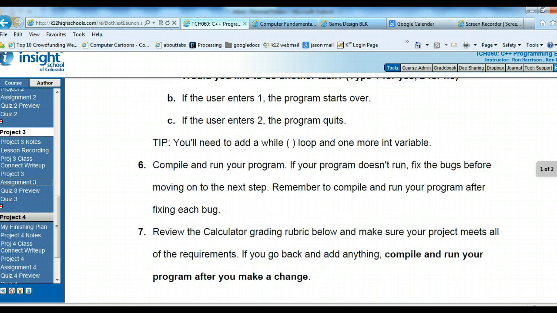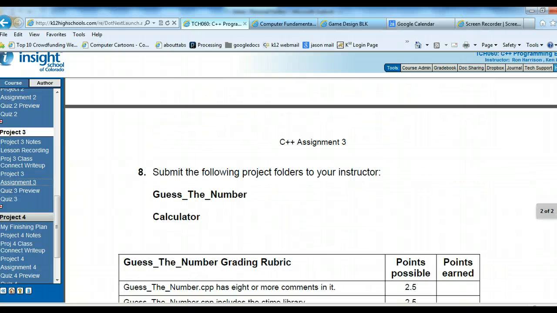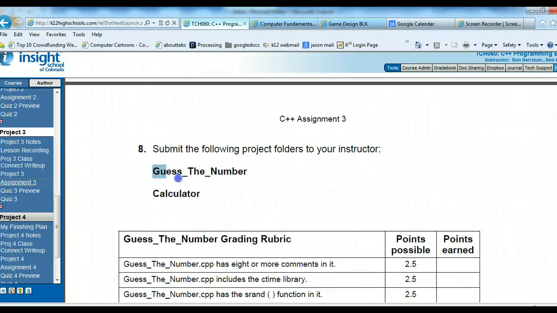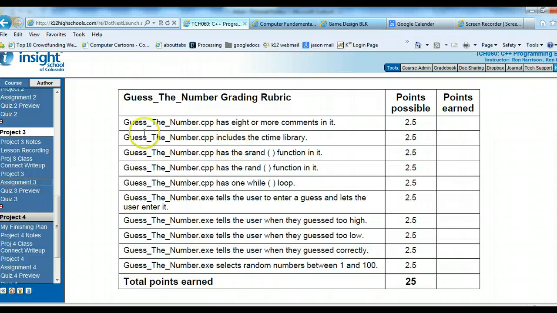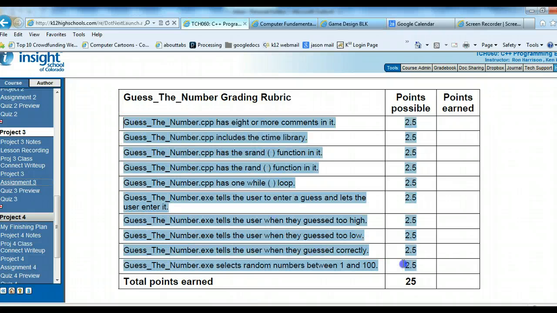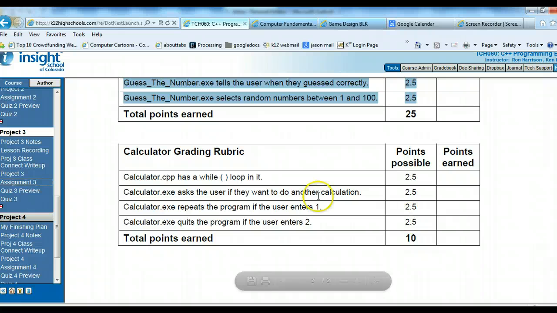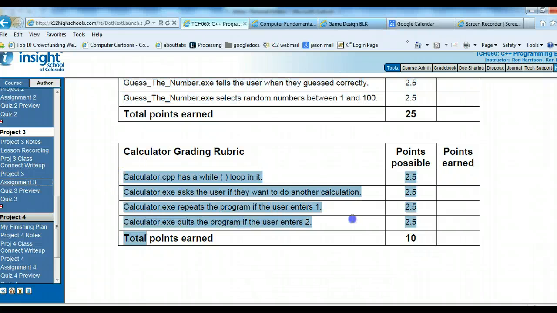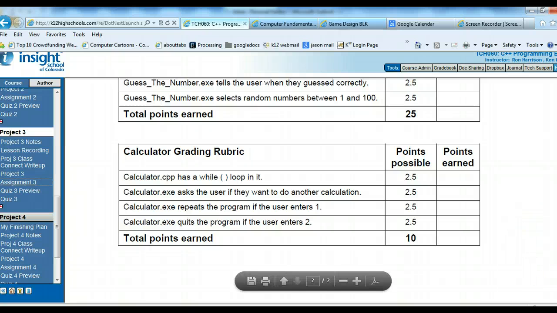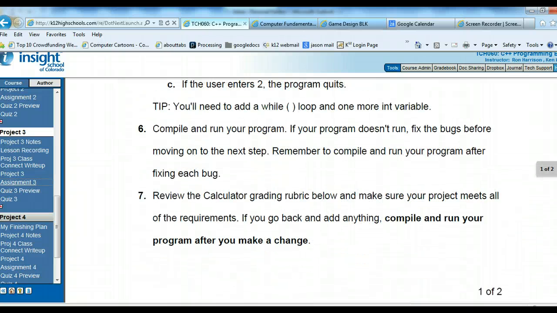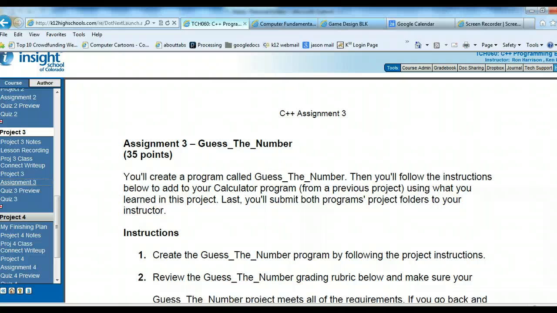And as you work on this one, let's see what it tells you to do. It doesn't tell you to save it as a different name. I'd like you to call this calculator 2. That way you know it's different from calculator 1. And then you'll zip the guess the number, and you'll zip the new calculator one, and you'll submit both of those in the same Dropbox. And of course, for grading, always go down here. If it does all these things, you're going to get 100%. Same thing with the calculator one, but again, call it calculator 2. That way we know the difference.